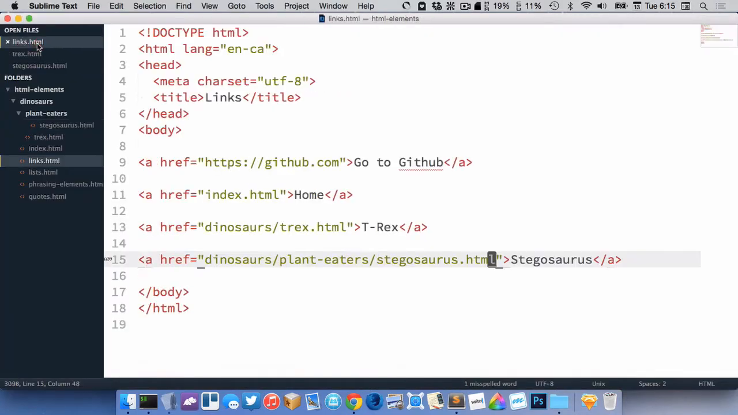So when it comes to links, we have external links, which require HTTPS, and internal links, which we just refer to the files in our website using either folders or .. So we go in and out of our folders in our website.